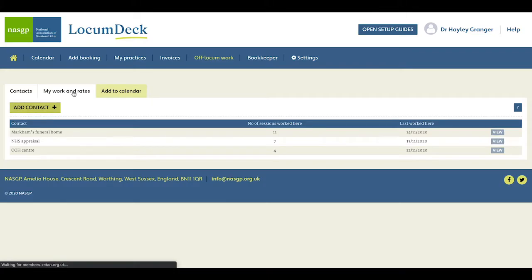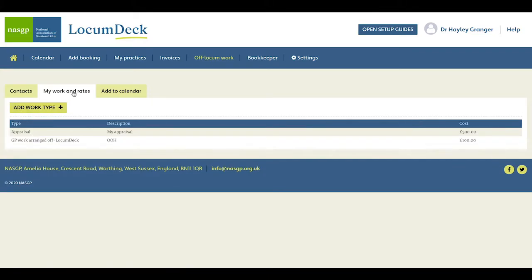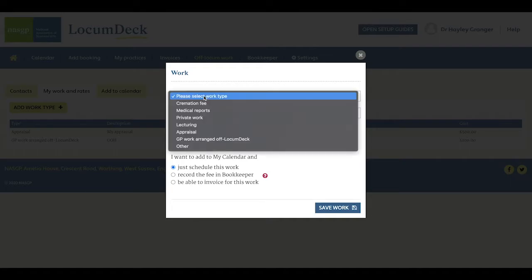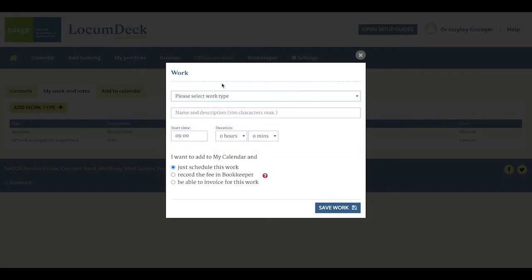Going across to My Work and Rates, this is where you can create templates for your work assignments, the different work types. And if you look at the type of work we're thinking you might be interested in, we've given some suggested categories here. Here you can just plug in non-standard GP work to your calendar, record a fee if you want to. You can see that having created a work type, you can name it and give a description, and add in a standardized time which you can override at the time when it comes to adding it to your calendar.